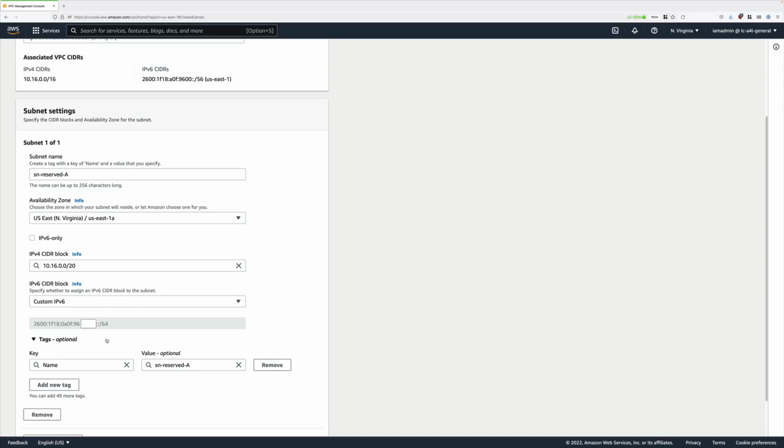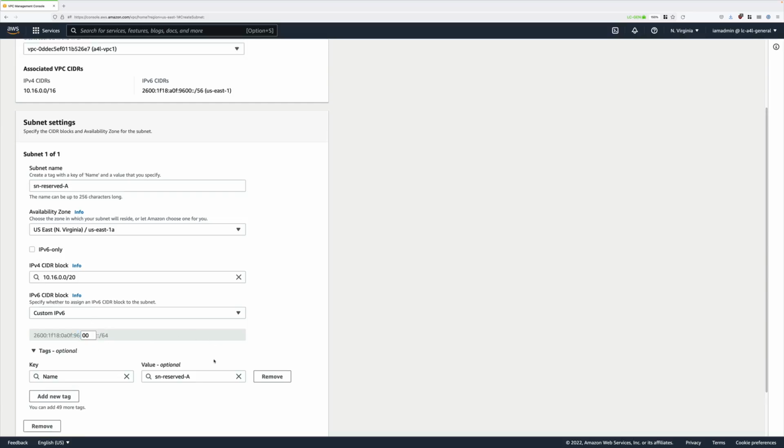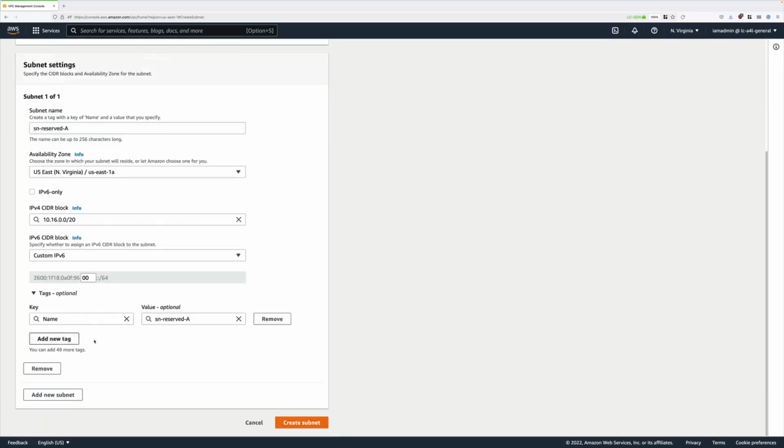Now there are 256 /64 ranges within a /56 VPC. And so into this box you can type a value from 00 to FF, and these are hexadecimal values, and this provides 256 possible values. To keep things simple, we're just going to increment it each time, and we're going to start off with 00 for the reserved subnet in availability zone A. Now you'll see that it's automatically populated the tags. It's using name as the key, and then as the value SN-reserved-A. So this means that it will be displayed in the user interface with this name.